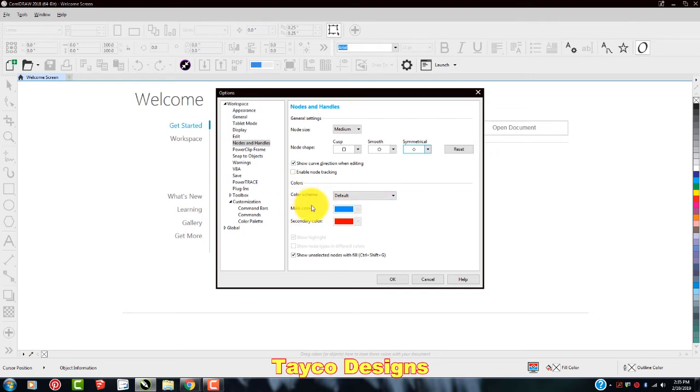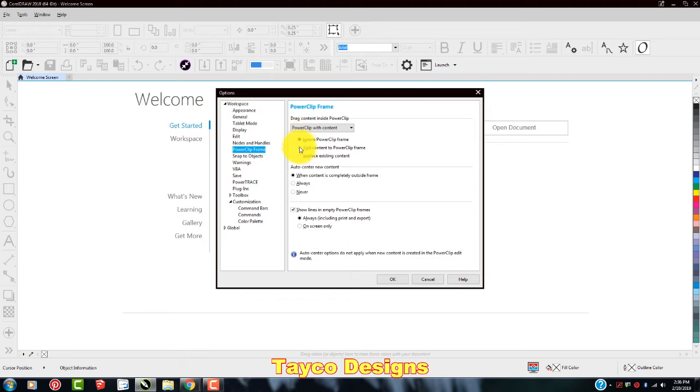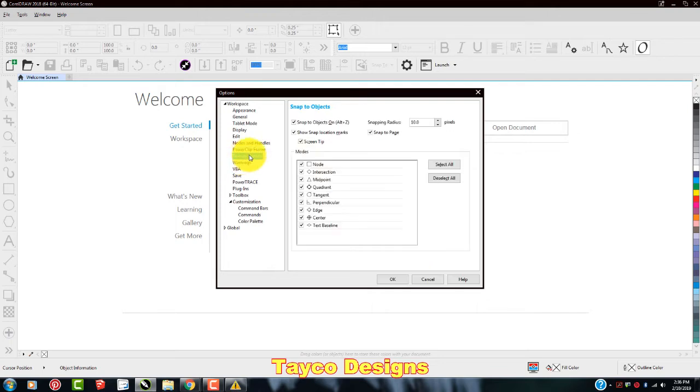Okay, down here, color scheme, I'm going to leave those blue and red. Power clip frame, let's just leave those at the default radio buttons. Snap to objects, I have all of these checked, and once you play around with it, you might want to uncheck some of these. But you definitely want the midpoint, the center, the node, to edge. You definitely want some of those checked.